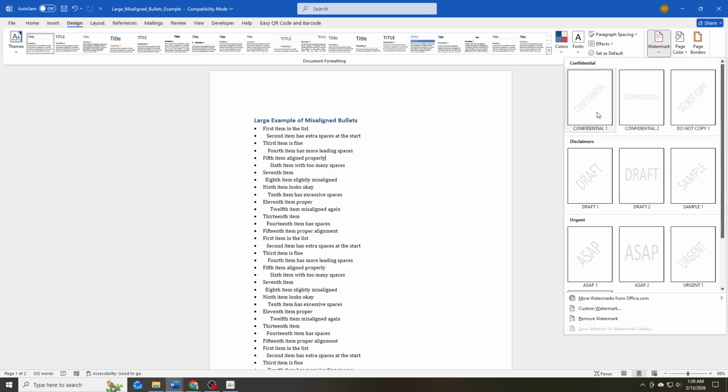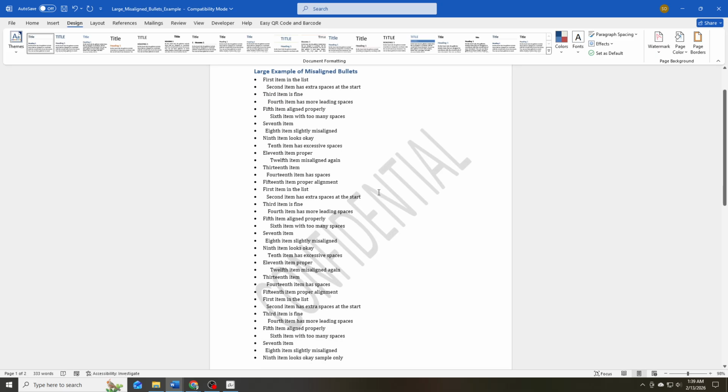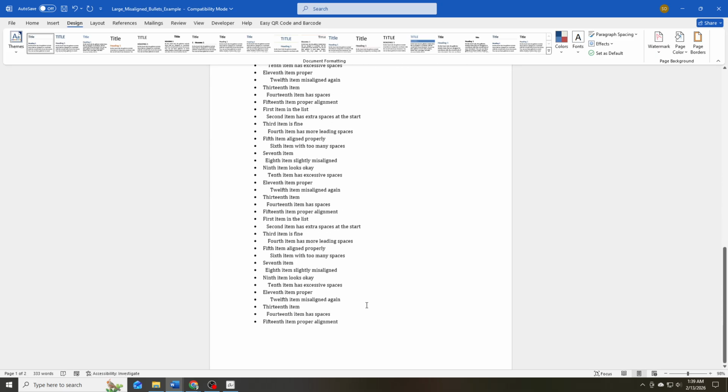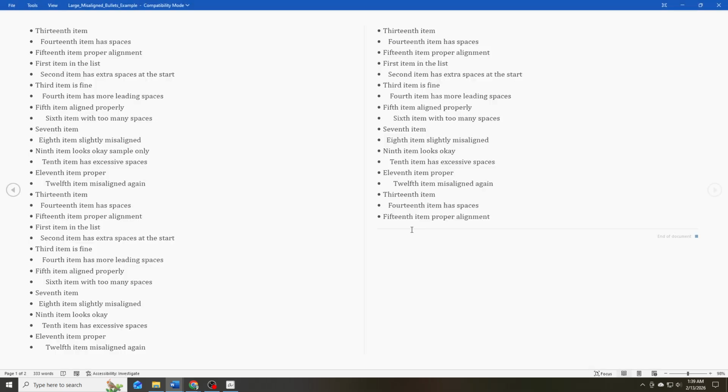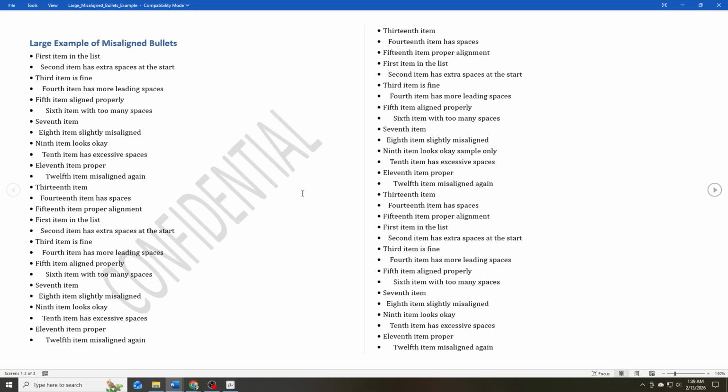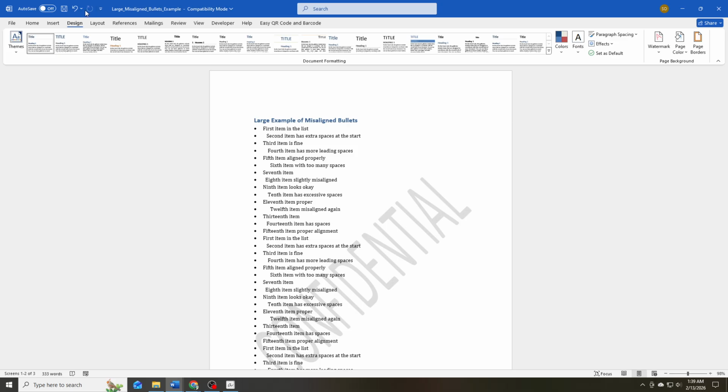A gallery of built-in watermark designs will appear. Instead of clicking normally, right-click on the watermark you want and choose the option that inserts it at the current document position. As soon as you do this, the watermark will appear only on that page. When you view the document, you'll notice that the watermark stays on the selected page and does not carry over to the others. Next, let's move on to creating a custom watermark that appears on just one page.